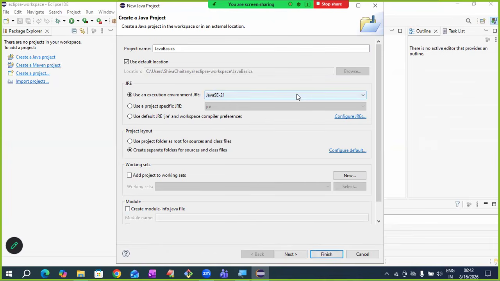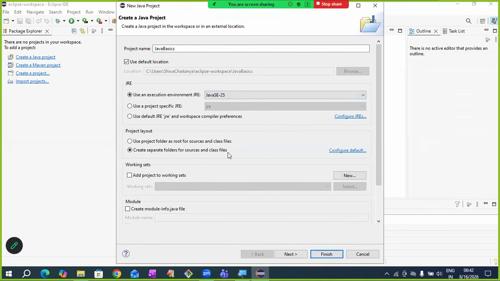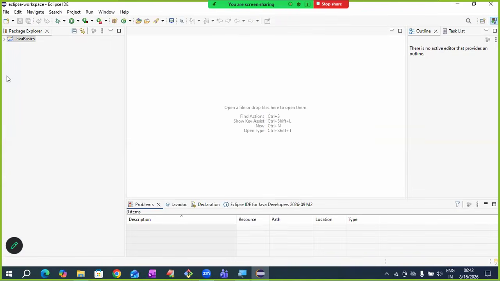Then select the Java environment here. I want to use 25 JRE, so select JavaSE-25 here. Then click on next. Then click on finish. See here, in the Java Basics project, we got the src folder.